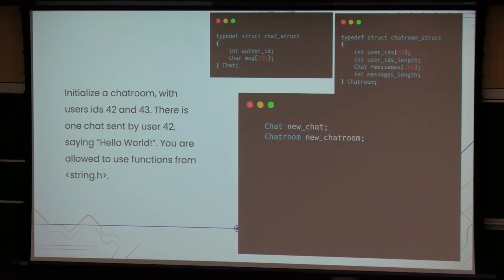I'm just going to give them the author ID of 42. And for the string, we can't just assign a string like we would in Python. We can't just say new chat.message is equal to hello world, right? We have to use those string functions because of how C deals with strings, because they're actually character arrays, right? So we can use the string copy, or I think strcpy, function to allocate that hello world message to the new chat struct.